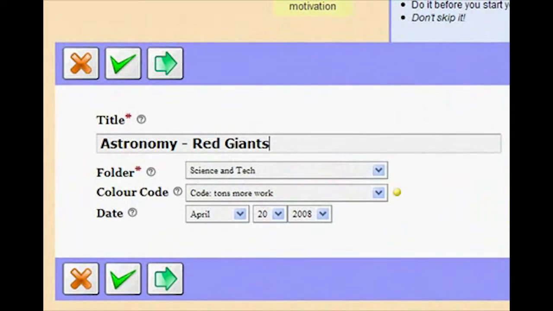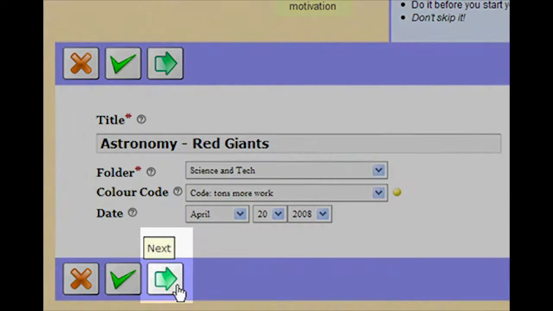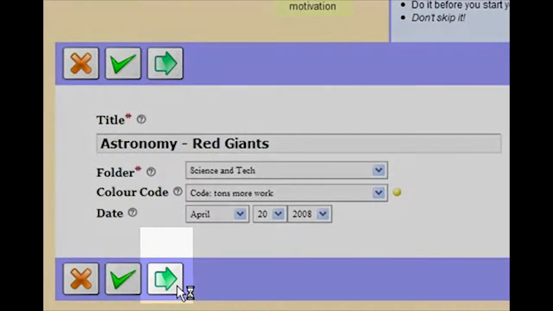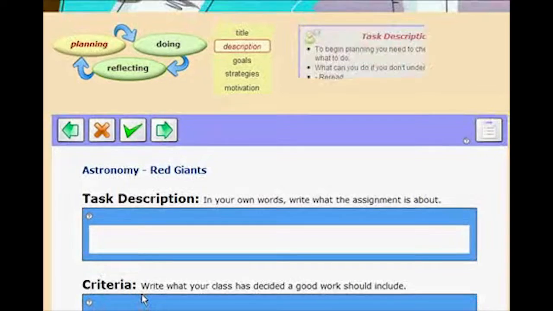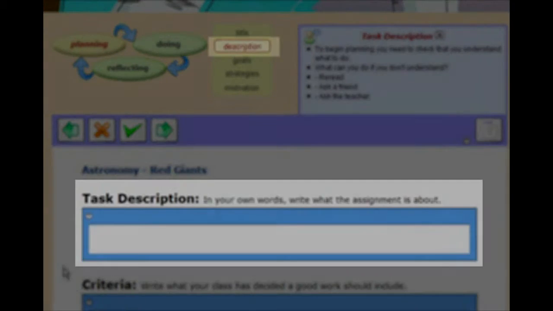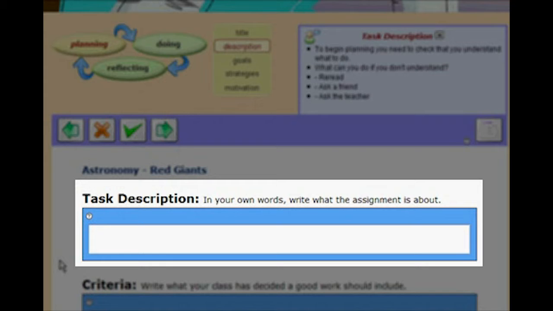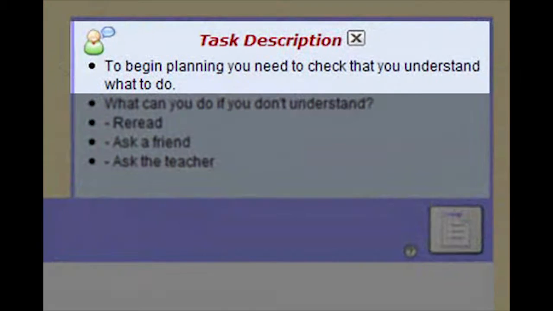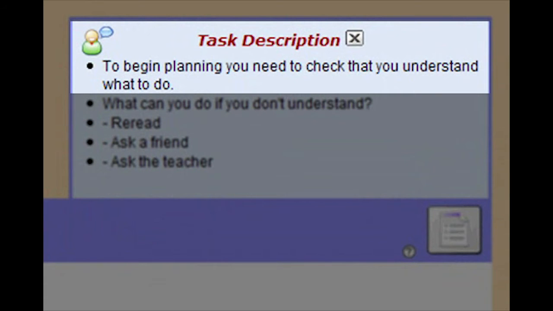If the student is ready to continue working, she then clicks on the green arrow to continue to the next step in the planning process, description. Let's talk about description and planning. Here, a student describes what the assignment is about. To begin planning, you need to check that you understand what to do.